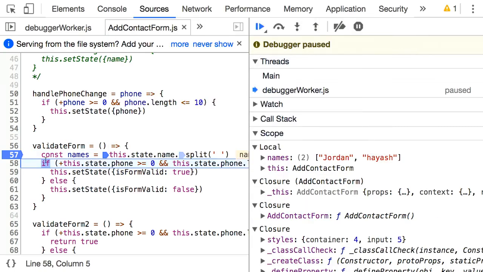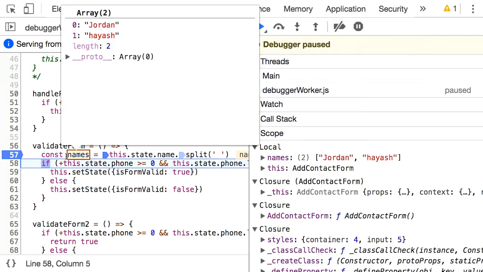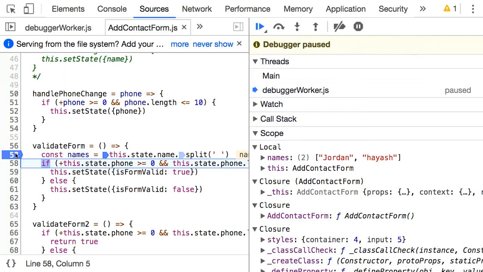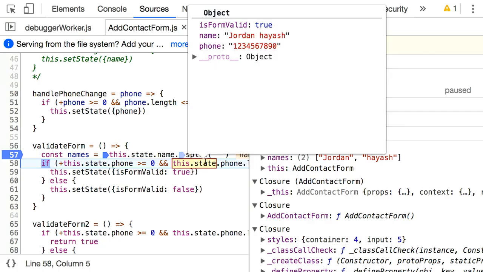And so now we see what's highlighted. We know that line 57 has just gotten executed, and we're about to execute line 58. And so now what is in scope? Well, names got updated. Now names is Jordan Hayash, which is what we were writing in the input. And so now we can go ahead and step through our code line by line to see where the bug is.